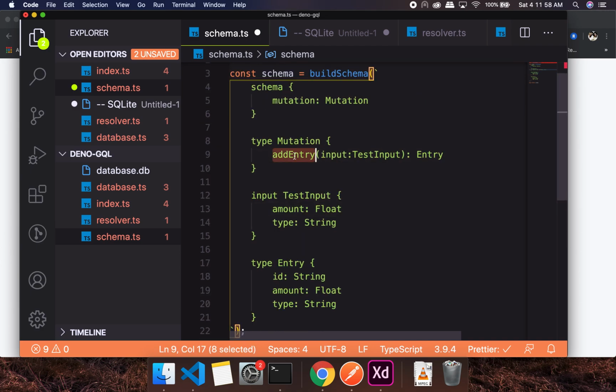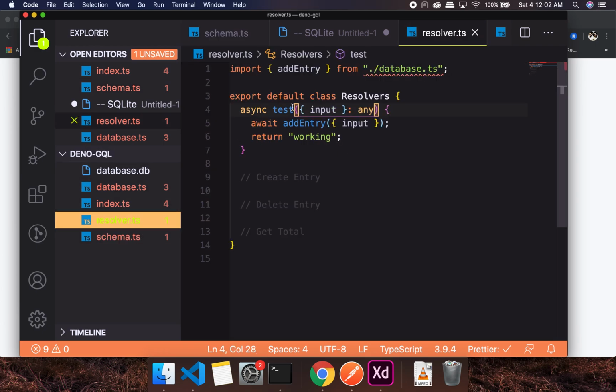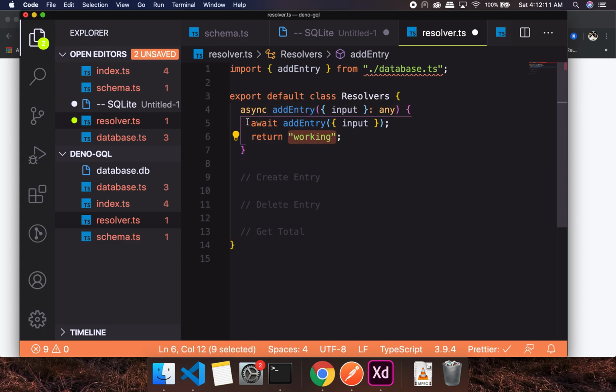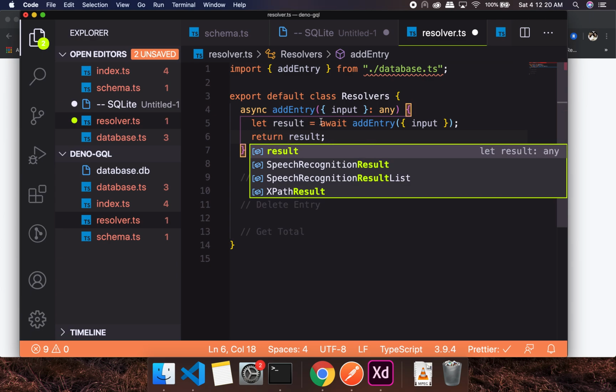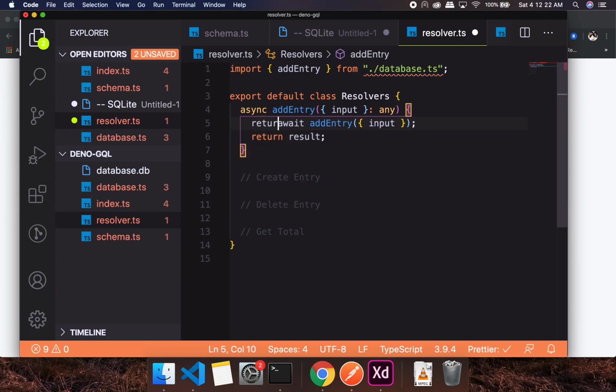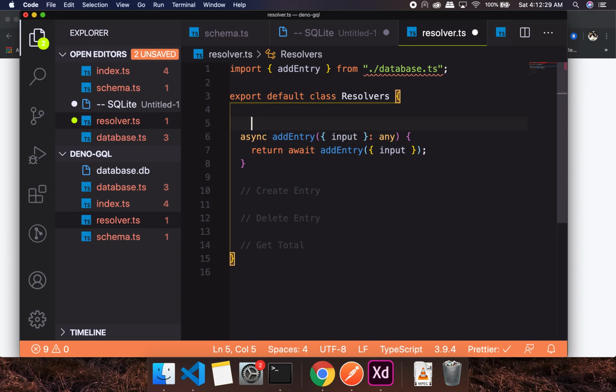We'll need to change the name to addEntry in our resolver as well. This is not going to take this one, as these two will be different, so no need to worry. Let result equal await, and this will simply return result. We can even have a return await, this doesn't matter. Okay, so the add thing is completed.